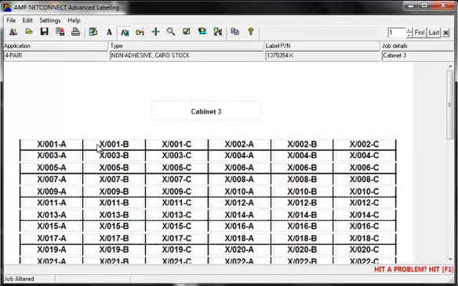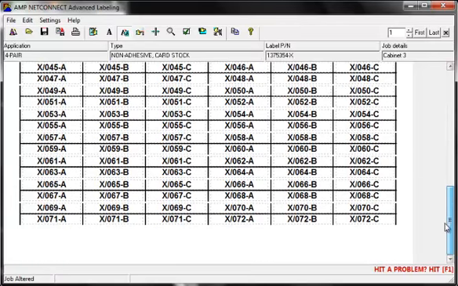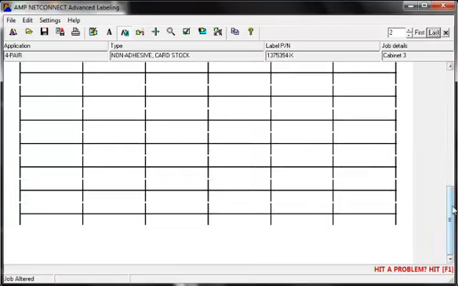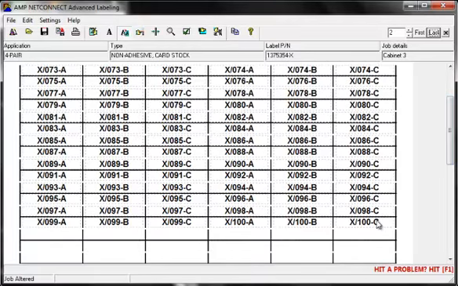As you can see, this shows that everything starts with an X. The first identifier is X001A, then X001B, X001C, and then finally it's X100C. This is a good example of how the segments work together to produce quite complex sequences of information.